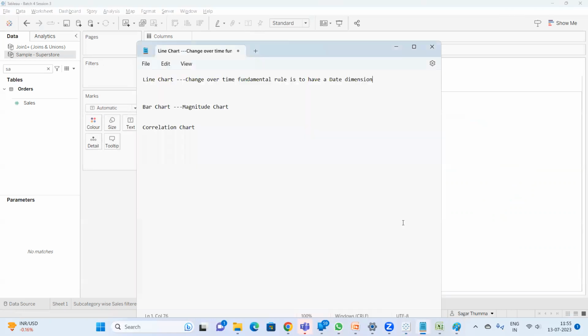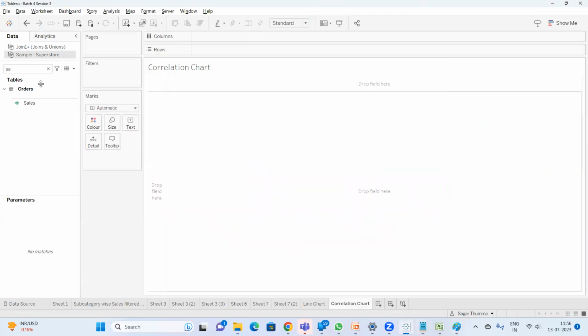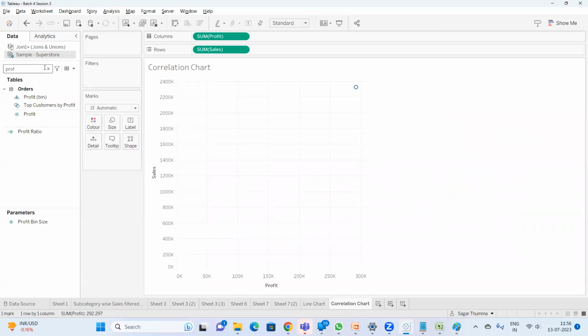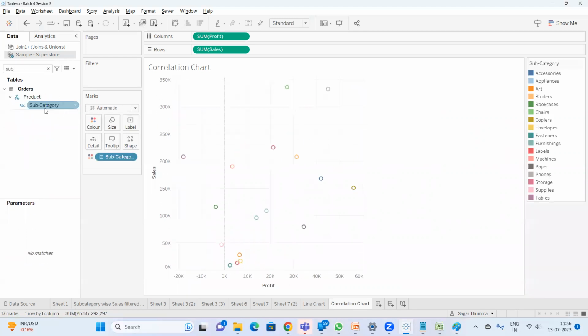So correlation chart is basically comparing two different variables or measures. So let's take sales. Sales is one of the measures, and profit is one of the measures. So I want to see, based on subcategory, if my sales is increasing, my profit is increasing or not. So I want to see that.